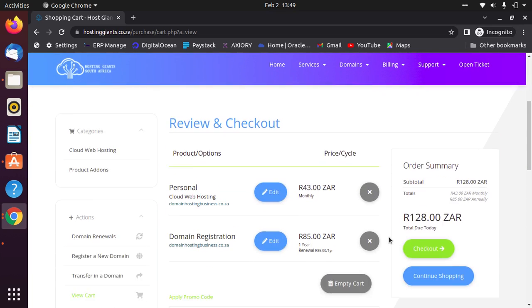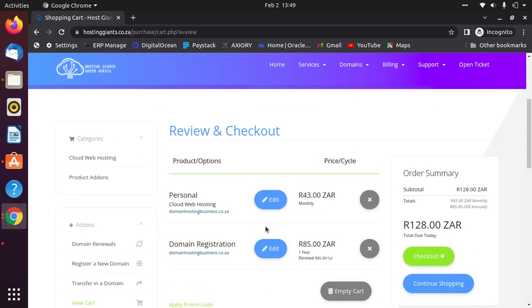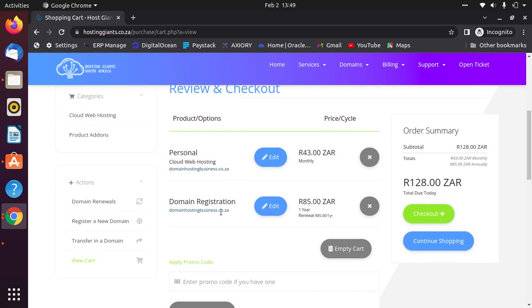Then scroll down and review and check out. So we're just going to verify that everything is there. So personal cloud hosting, 43 Rand, and that's the domain we chose, and the domain registration price 85 Rand per year. Okay, that's awesome. And when you're happy with everything, you can just click check out.